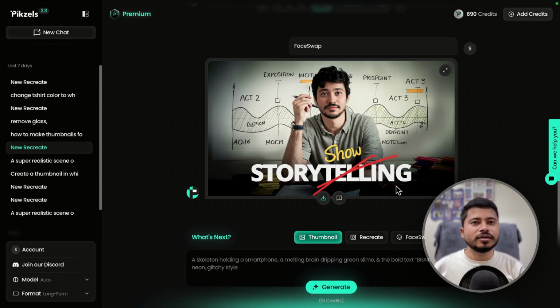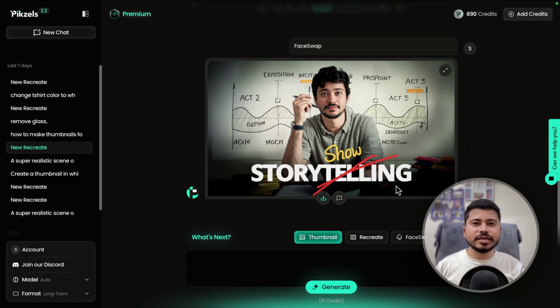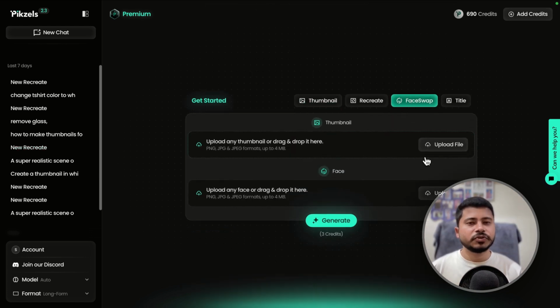I have copied a viral thumbnail that is working for my competitor in my niche, and I have generated a very similar thumbnail same as my competitor in just one click. And last option is face swap feature. Suppose you have already generated your thumbnail and you want to swap the face in that particular thumbnail, then you can upload your thumbnail by clicking on this upload file. You can upload your own photo and you can click on generate to swap the face in your generated thumbnail.